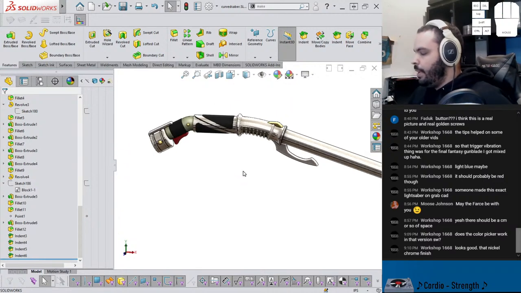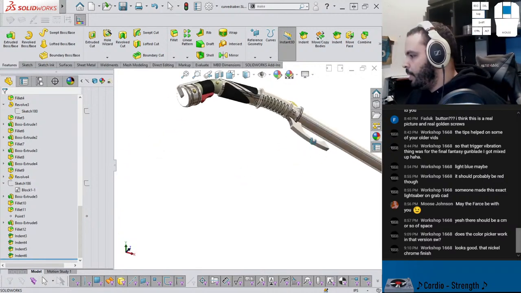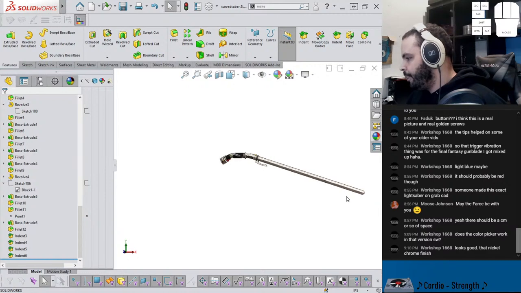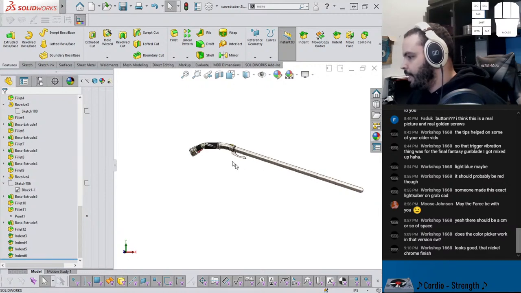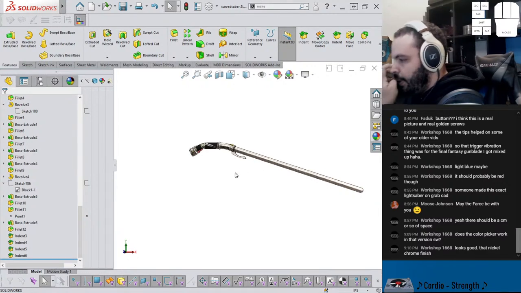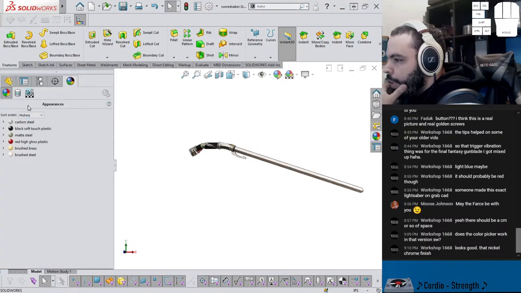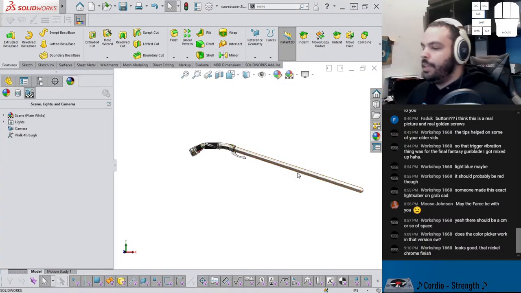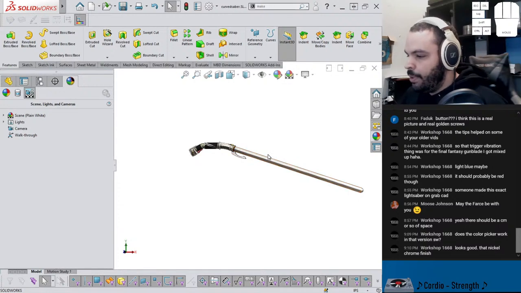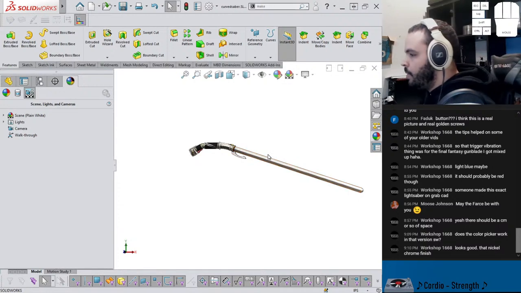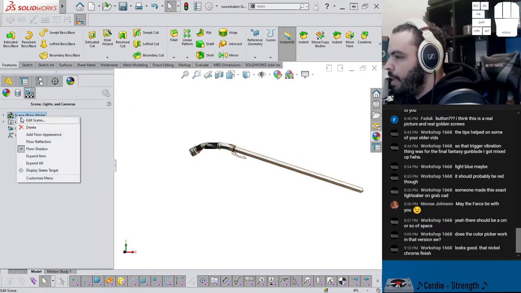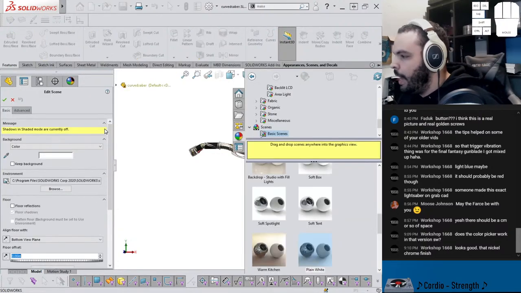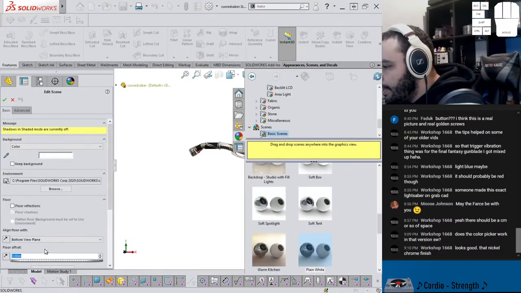So now what we need to do, it's gonna look so cool. Let's play around with the scene a little bit. I still have to set the color of this. I'm gonna do it in light blue in honor of Workshop 1668 here, and to celebrate his success with getting the A.